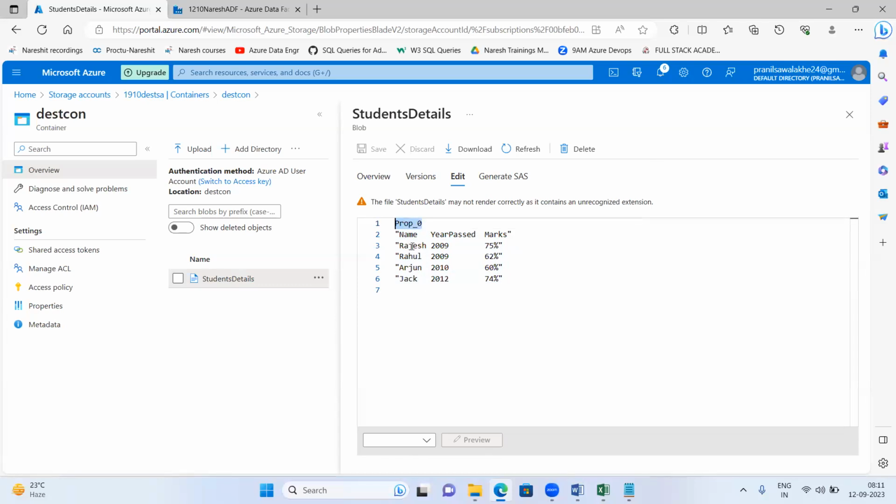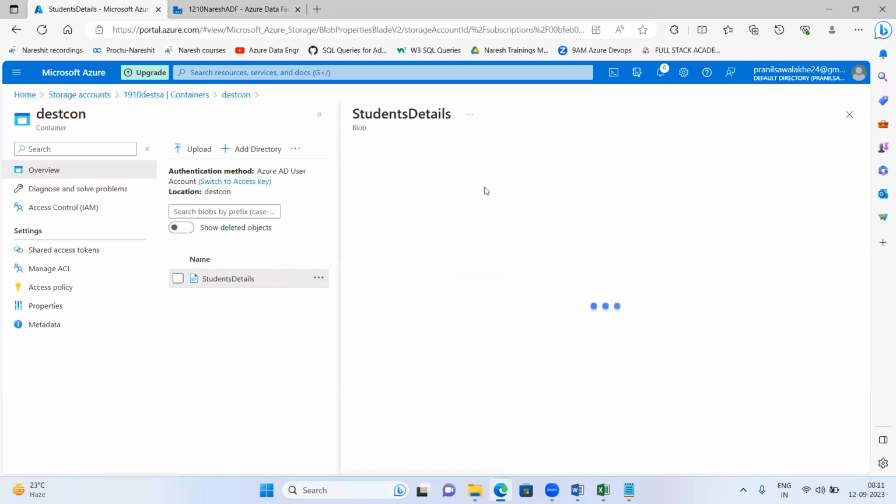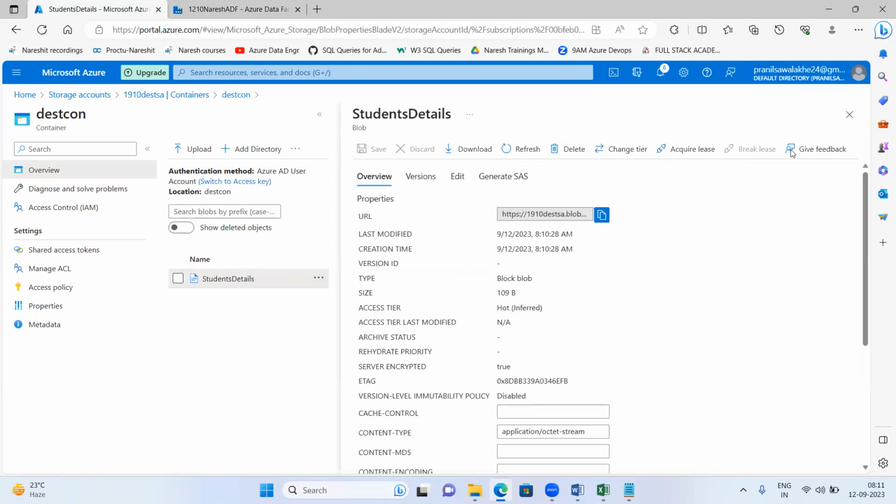This in the settings we can do. I'll show it in the upcoming classes. Simple demo we have done. What we have done is we have copied the data from source storage account to our destination storage account. If you want, you can download this file also. Click on this one, say here download. The file will get downloaded to your local laptop as well.